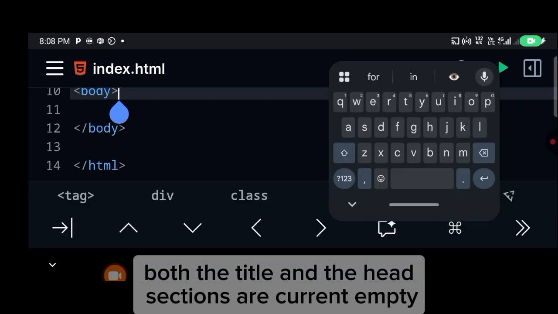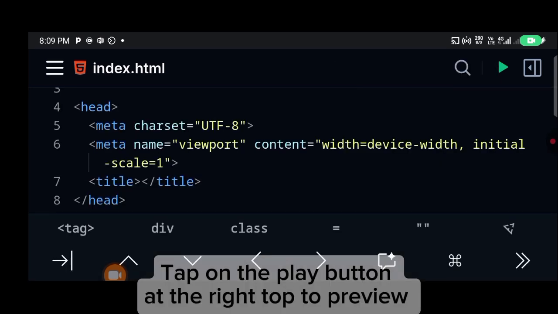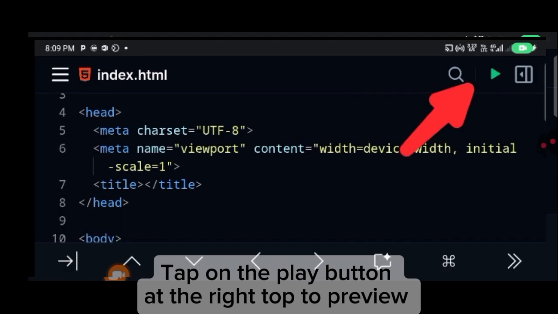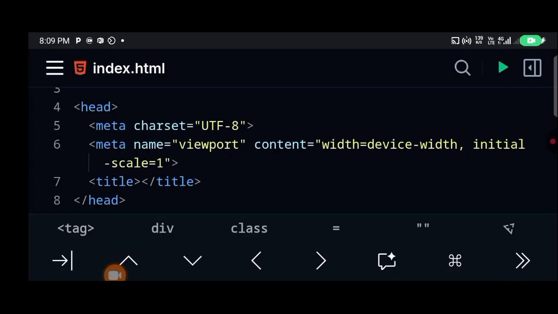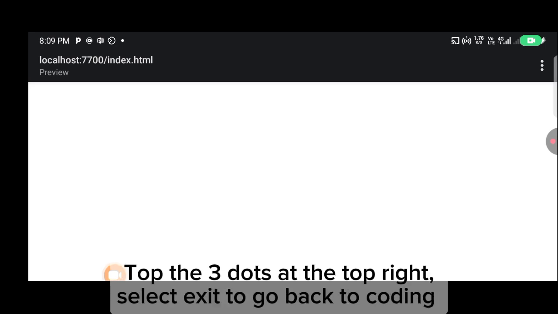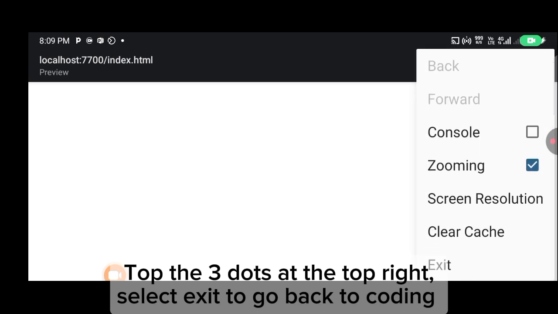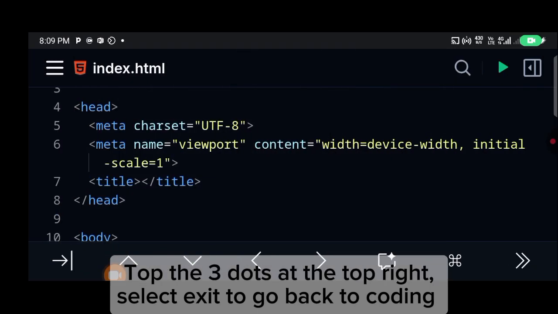You need to pay big attention to understand whatever I'm doing here. Let's run this program on our browser to see what we have. If you check here, you will see this play icon button at the top right. Just tap on it to view what you have. This is a blank page without any information. So to close the window, tap the three buttons, scroll up and see Exit. Exit. Come back to your code editor environment.